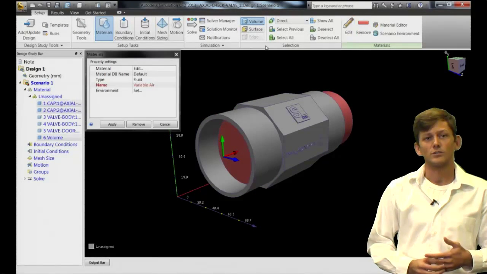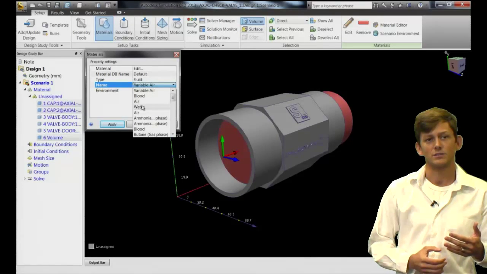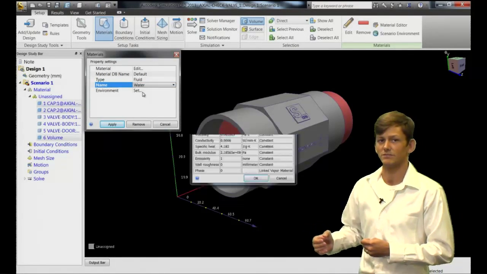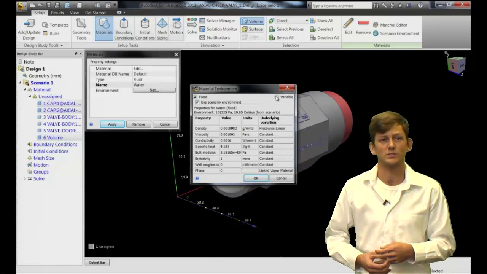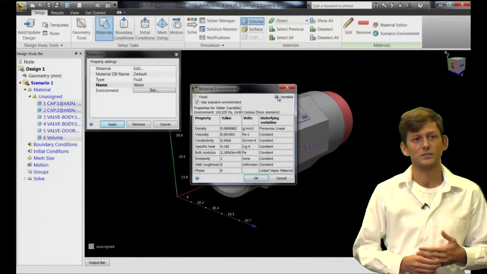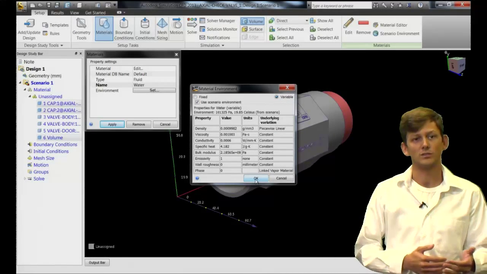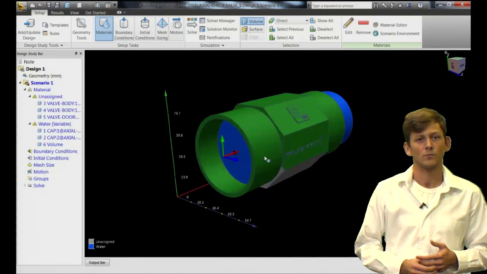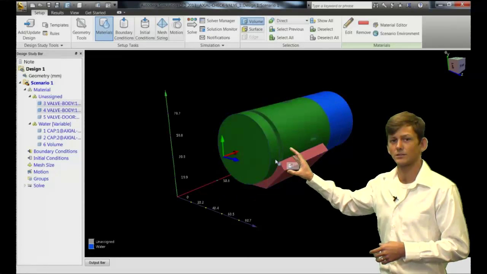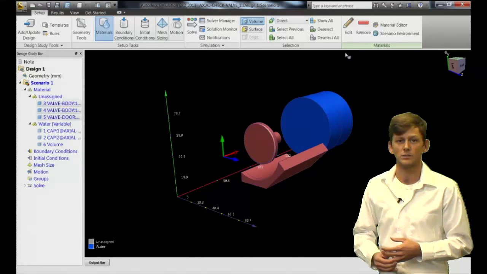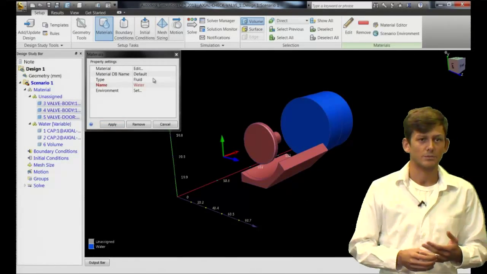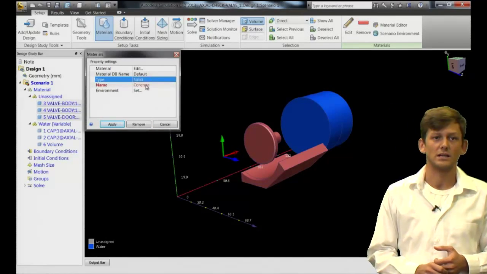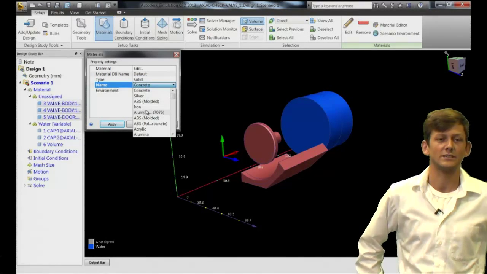One aspect that we're also going to do is change the water's environment to be variable. What this is going to do is increase some of our stability for flow-driven motion parts as the axial check valve. We have three solid bodies that we're going to assign as aluminum, including the poppet. So we're going to pick solid and set it to aluminum 7075.